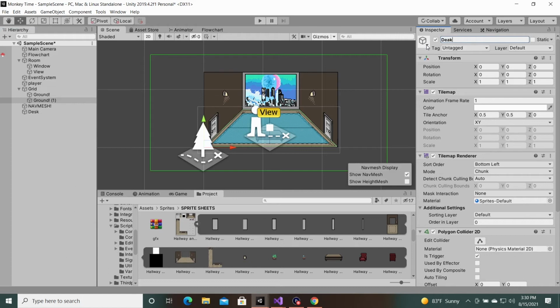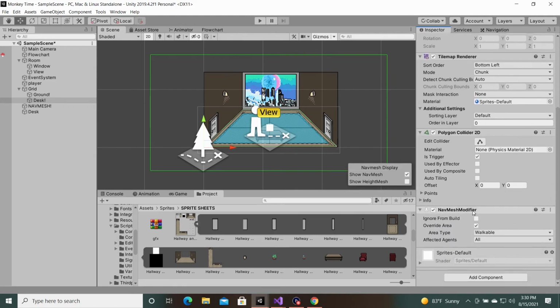And I'm going to name it desk, which is my naming procedure here. Got to keep consistency. I'm going to go down here to the Nav Mesh modifier, and easy as that, I'll change the area type to not walkable. And now we can adjust the polygon collider that we had already on the duplicated object.